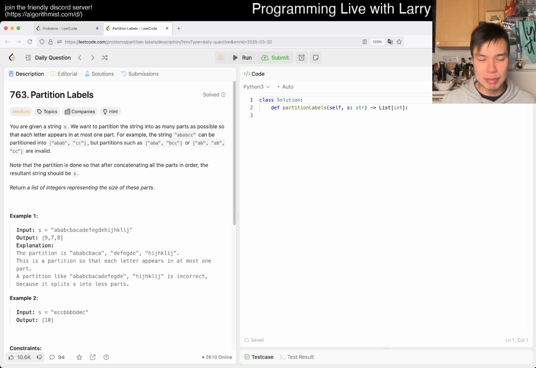But today we have 763 Partition Labels. Been doing a lot of Leetcode today, so let's just get this one done. Okay, so we partition such that each letter appears in at most one part. I think I've done similar problems a few times before.